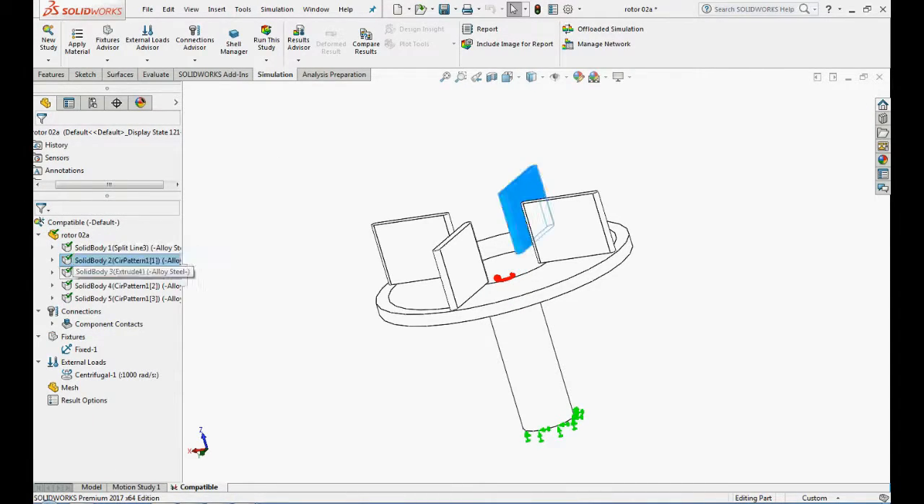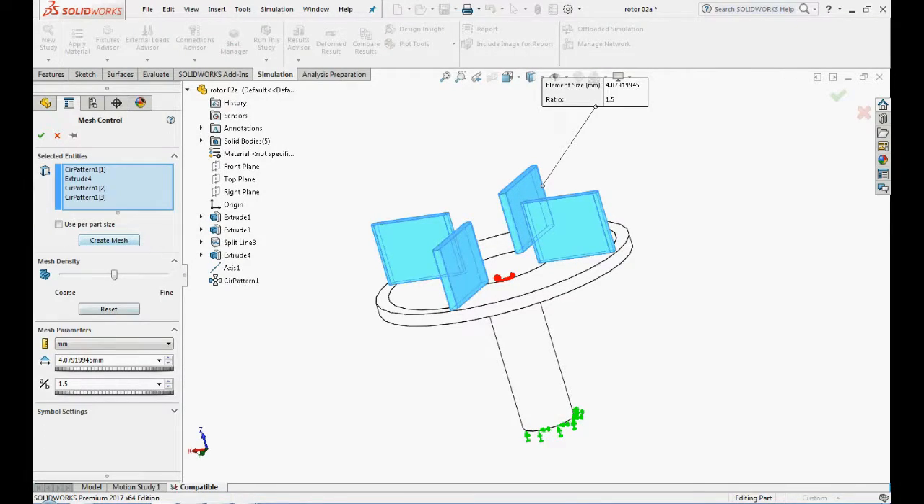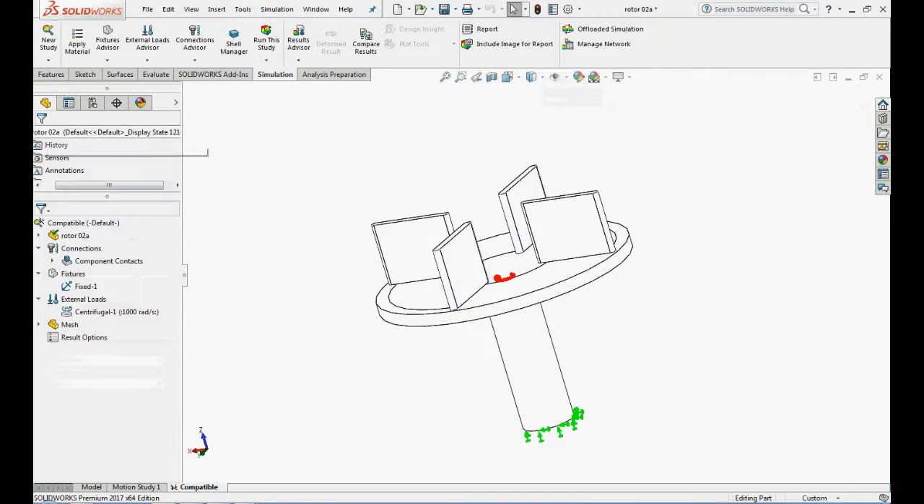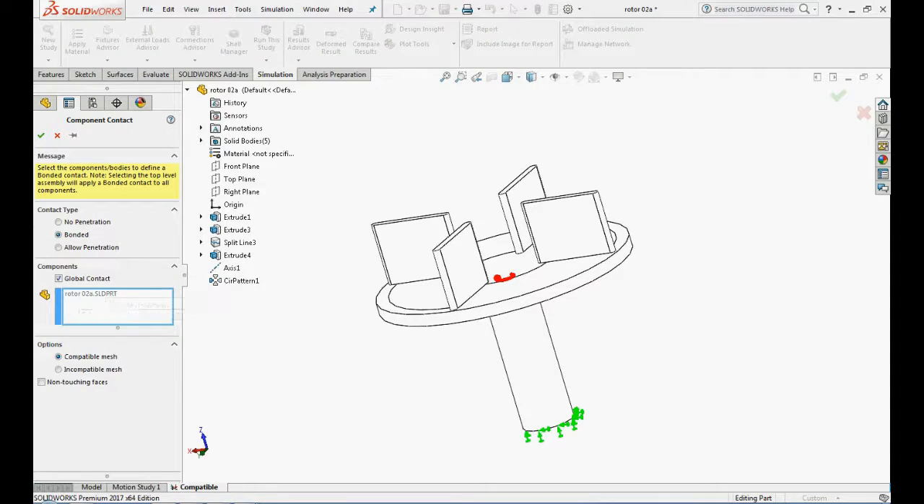We are going to apply mesh control to our model. Select these four blade bodies and right click on mesh. Select apply mesh control and an element size of 2.3 mm with default ratio. Now go to component contact and edit the global contact. Under options, select compatible mesh and click OK.